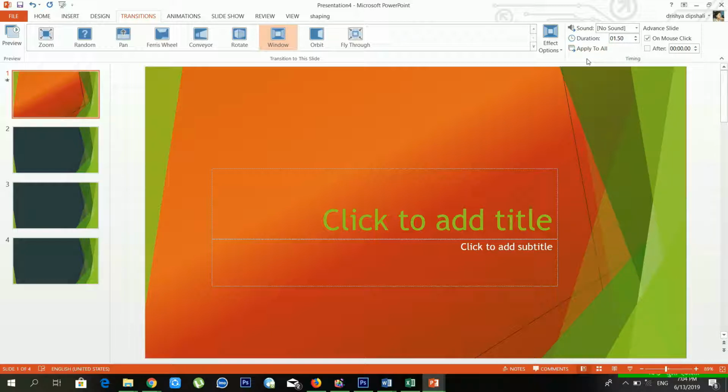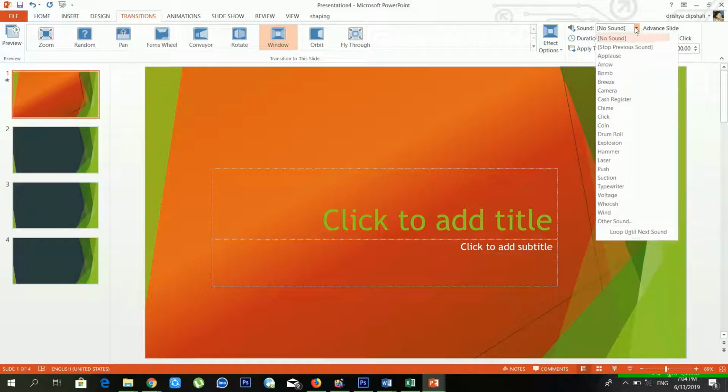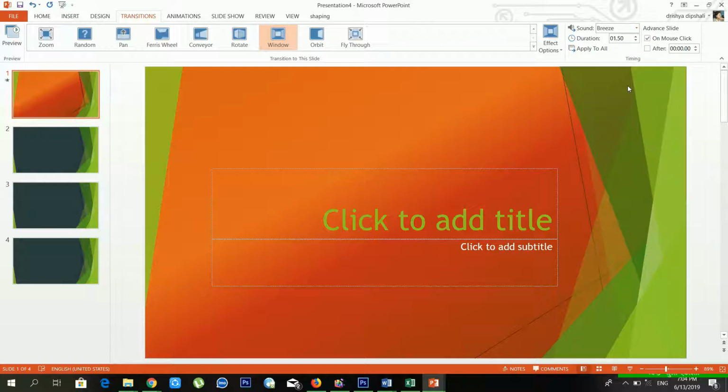Another section available is the timing section. From the timing section you can choose the sound, so from here you can use different kinds of sound. You can set the duration of your slide, whichever time you want. And from here there is another option available, advance slide. There are 2 options available, one is on mouse click, another is after.